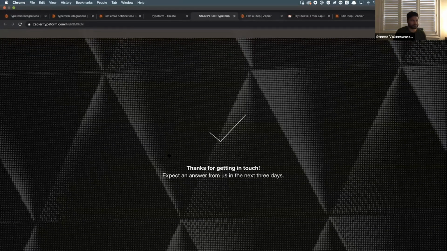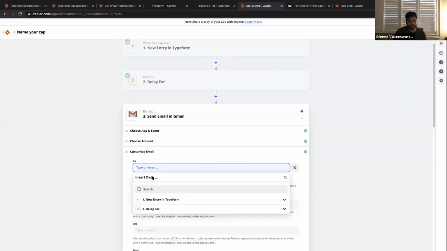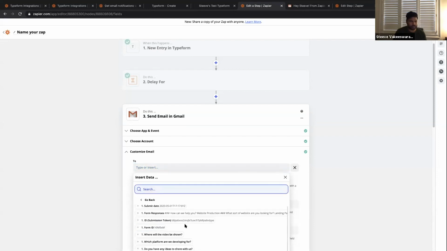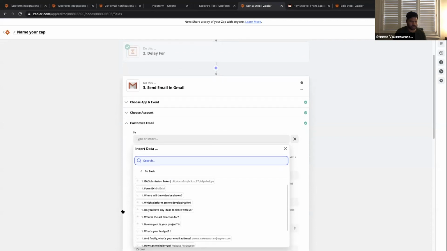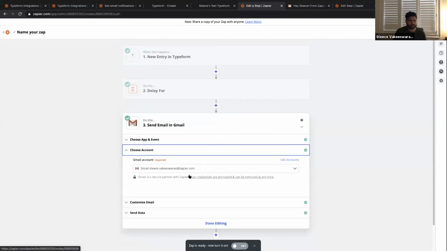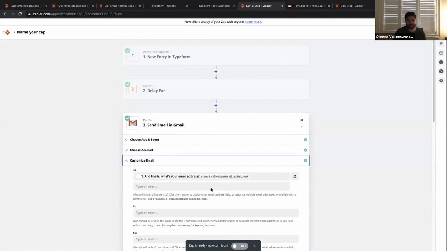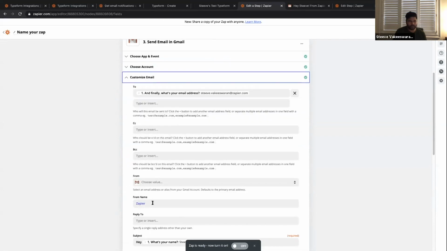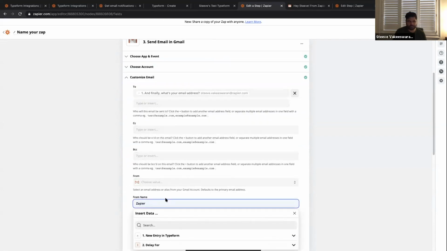So let's go back here. When we look into this space, insert data, we can go to show all options and we can scroll down here, and great. This is the question that we just filled out. And finally, what's your email address? So we're going to click this. Now for all of your responses, you'll be able to see all of the email addresses here. And we are going to add a from name. So it's going to be from Zapier. We'll actually change it to Steve's Trusty Agency.